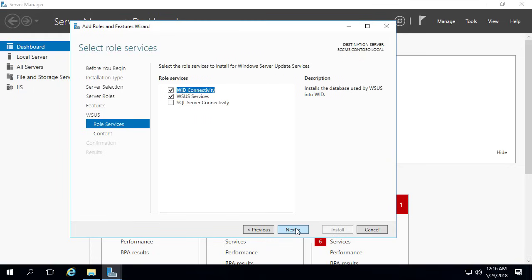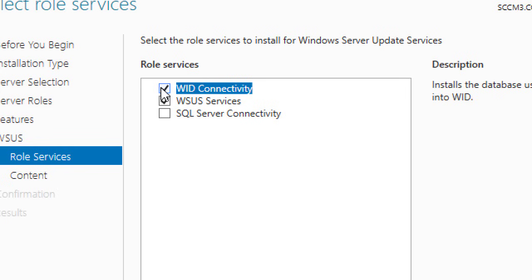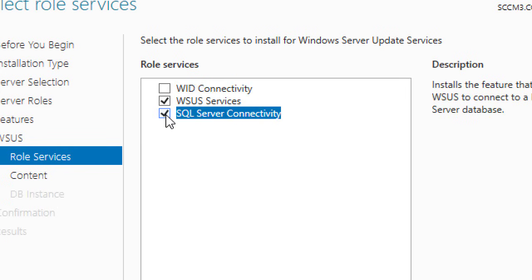So I'm just going to walk through the wizard here. Instead of using the Windows internal database, we're going to use our SQL Server since we already have that installed and configured, and we're going to be using that for SCCM as well.